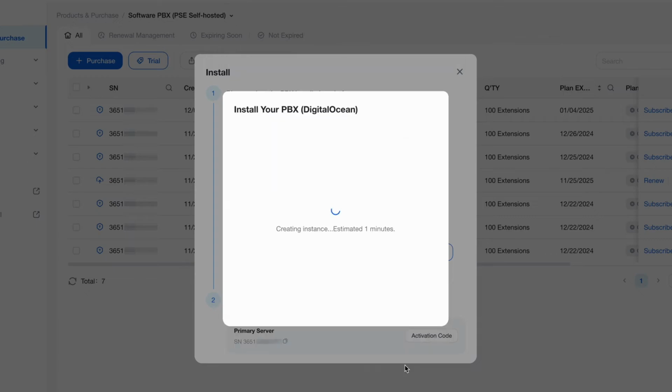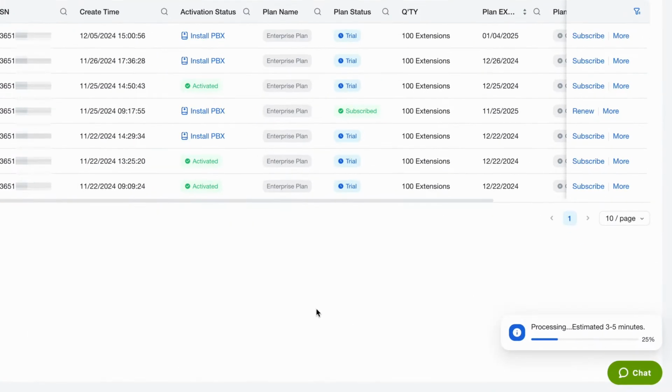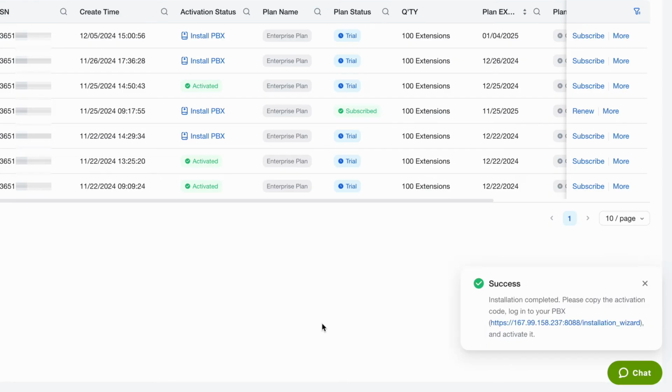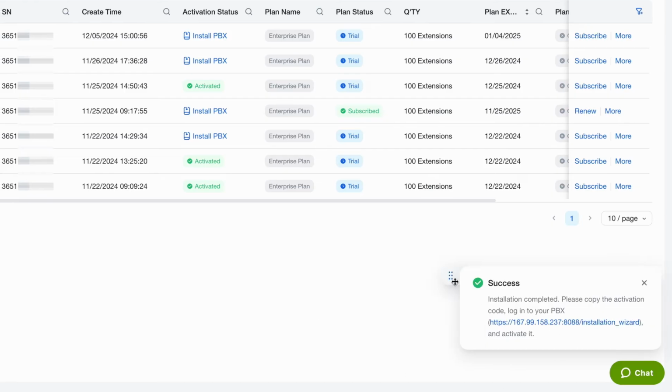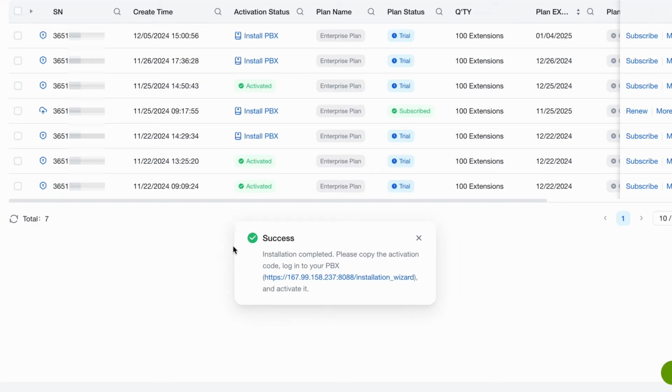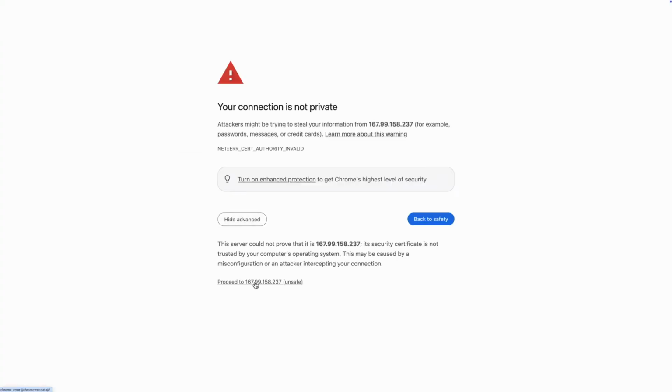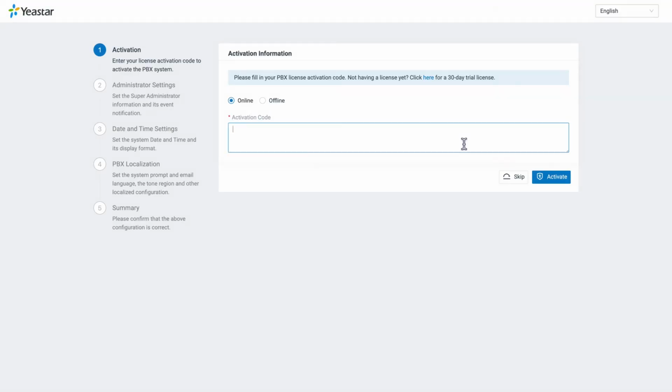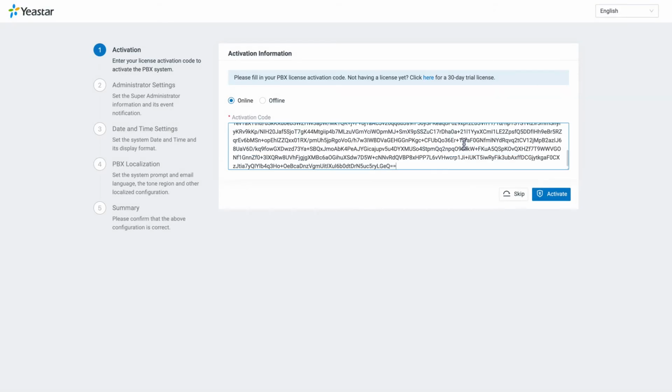The system will automatically start applying the Yeastar P-Series Software Edition on DigitalOcean. You can monitor the process directly in the Partner Portal. When the deployment is complete, you will receive the instance details, including its public IP address. Now open your web browser and enter the public IP to access the PBX web portal. Follow the on-screen instructions to activate and configure your P-Series Software Edition.